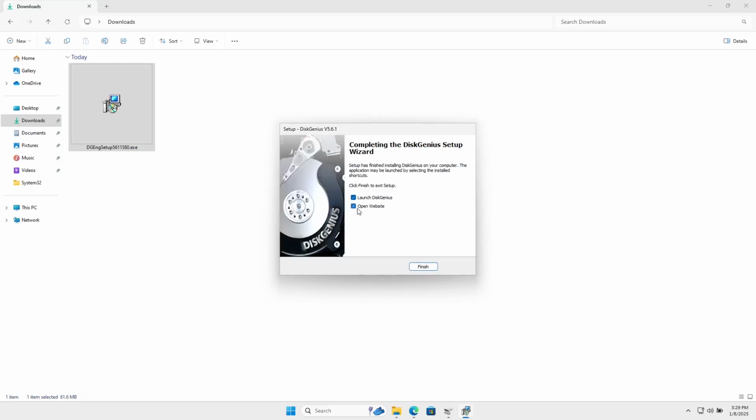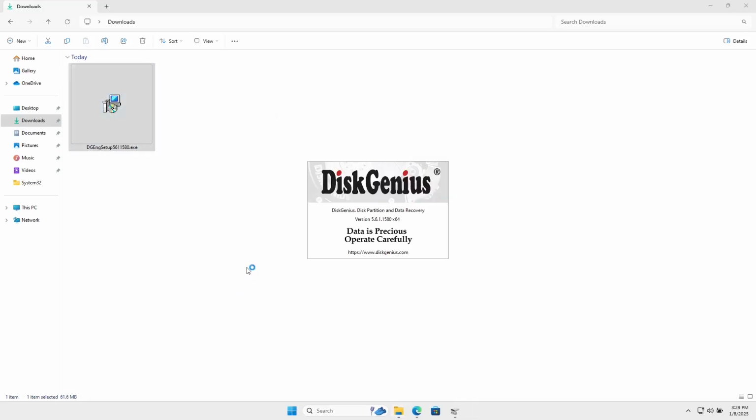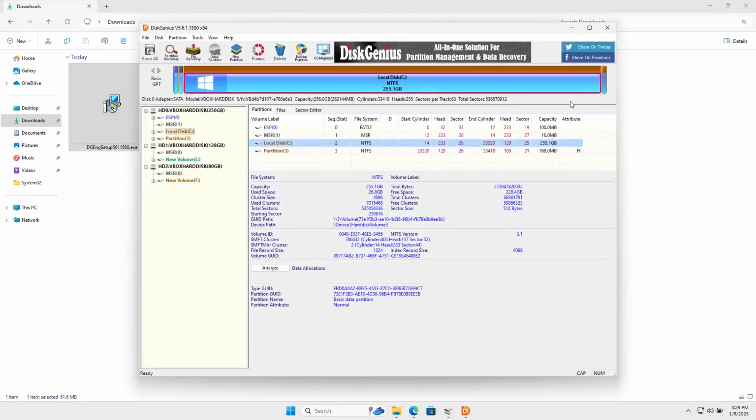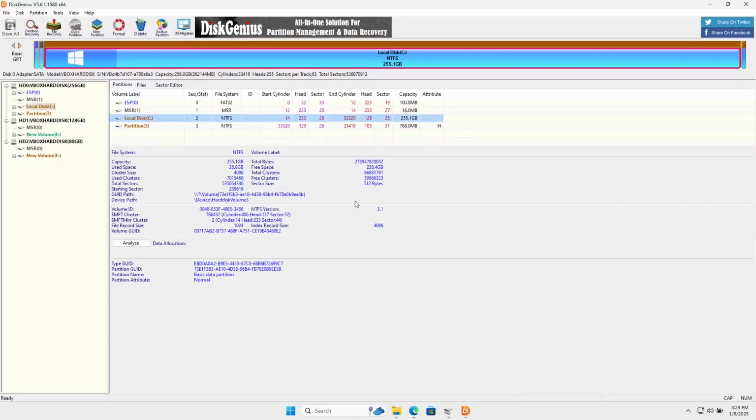All right, now that it's done, I'm going to uncheck this option here to open the website, and I'm just going to hit finish. Again, notice I'm leaving Launch DiskGenius checked. Let's hit finish. And we are launched here. I don't think this lets me zoom in, so this is about as big as it's going to get.